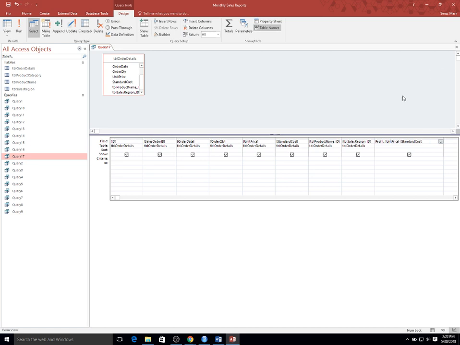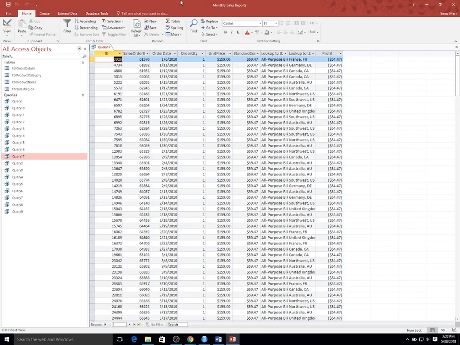Let's say I left the T out of price. So now it says UNT price minus standard cost, which is not a valid field name. But if I click run, it says, well, I didn't find UNT price, so why don't you enter it for me? And if I just put like a number in, 5, then it gives me a result. But this isn't what I want. So this is the incorrect value. So if you're getting a pop-up window, then you probably have a typo somewhere.